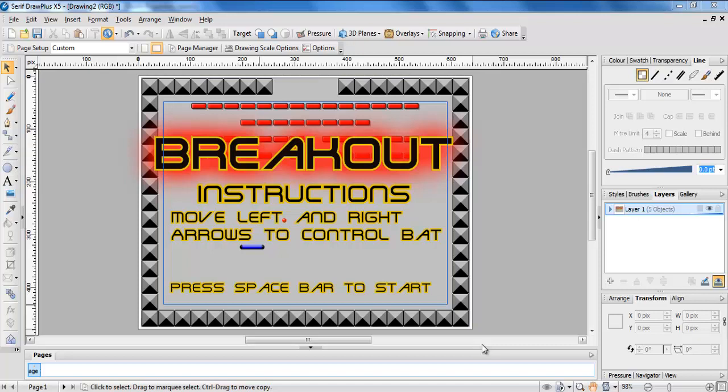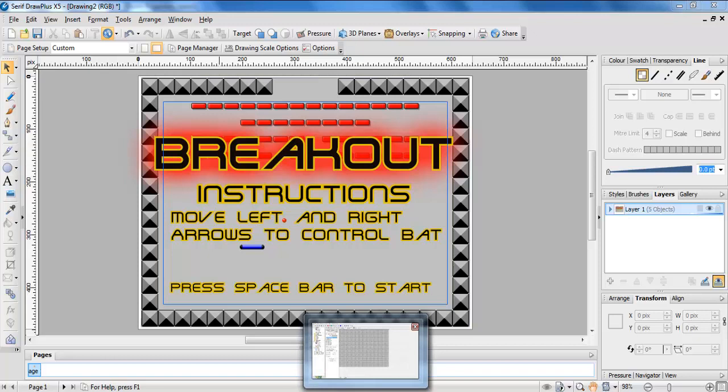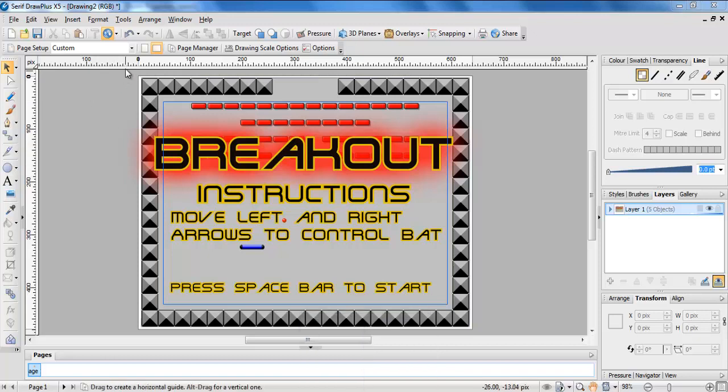Okay, welcome back. You should now have your menu screen created, and the next job is to take it from Serif Draw Plus and put it in Breakout, into your game environment.